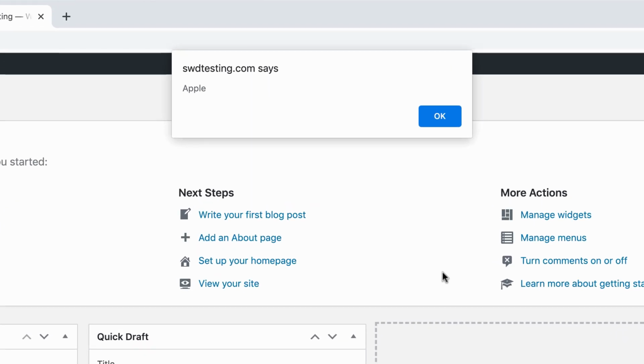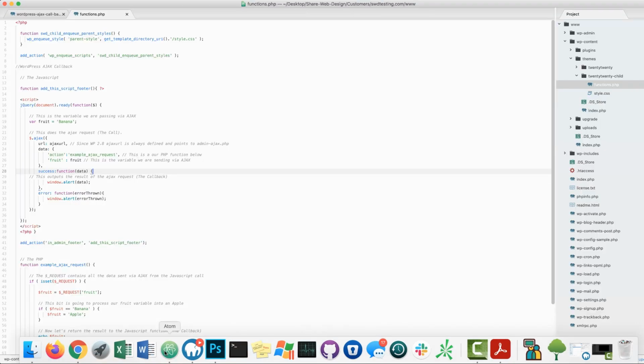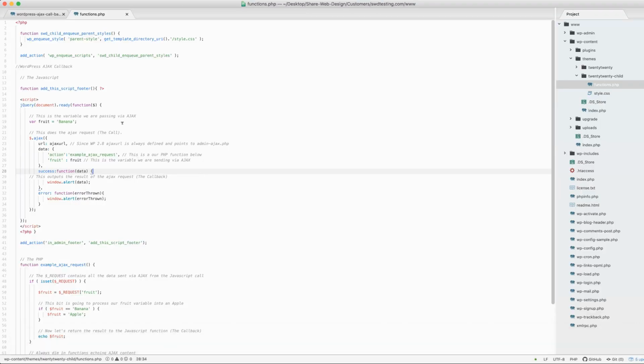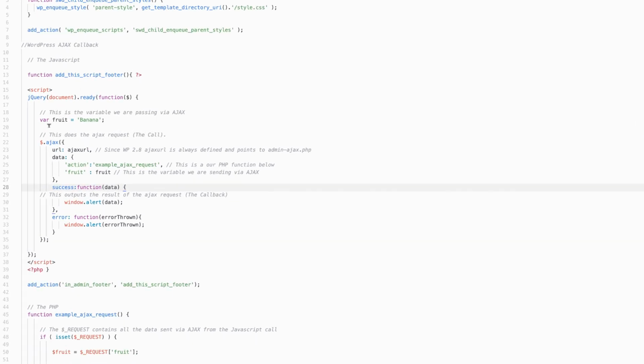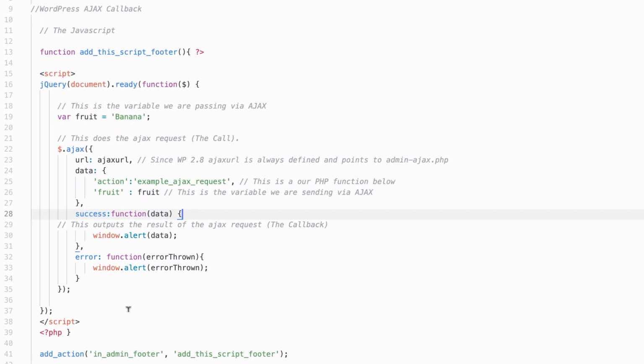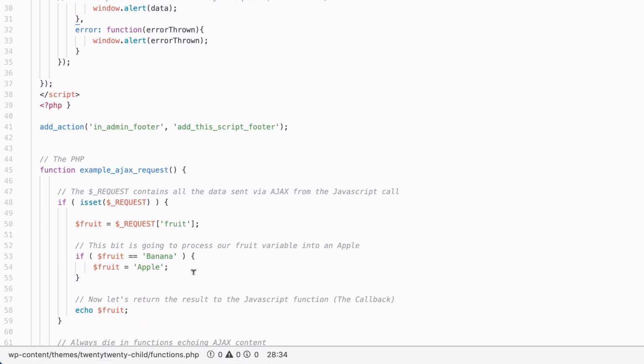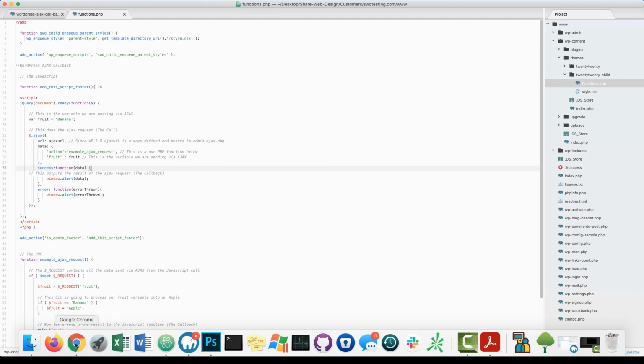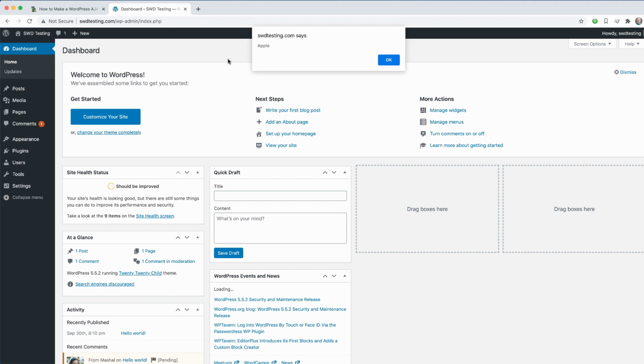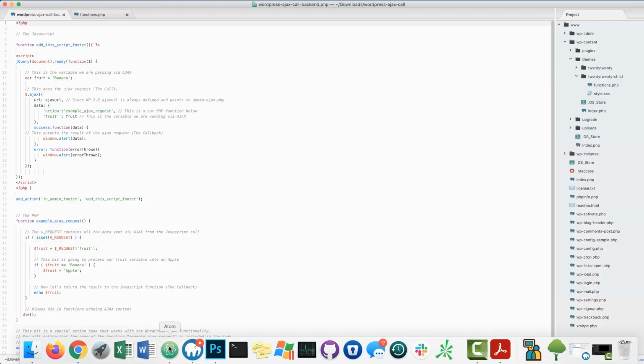That was super easy. If we go back to our code editor, to go over it again, our fruit variable got sent to PHP and PHP processed it into an apple and sent it back to that and then made that pop up and loaded our fruit variable, which was apple. So it worked. So let's try something a little bit more fancy, a little bit more useful. So let's click off of this little guy here, go back to Atom.